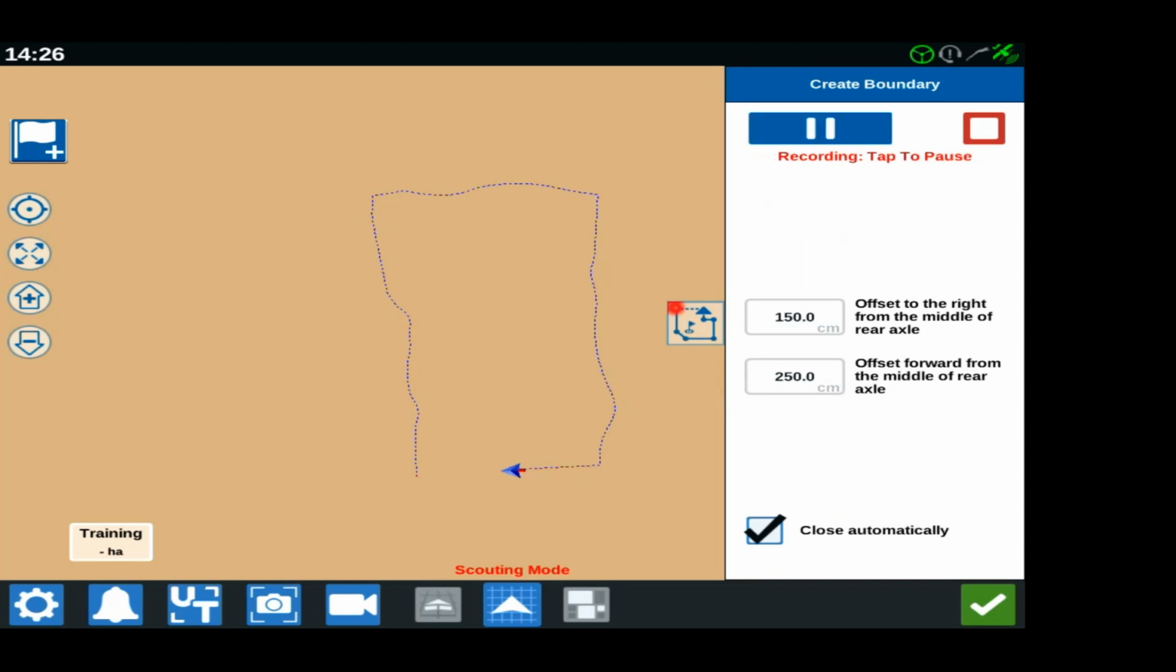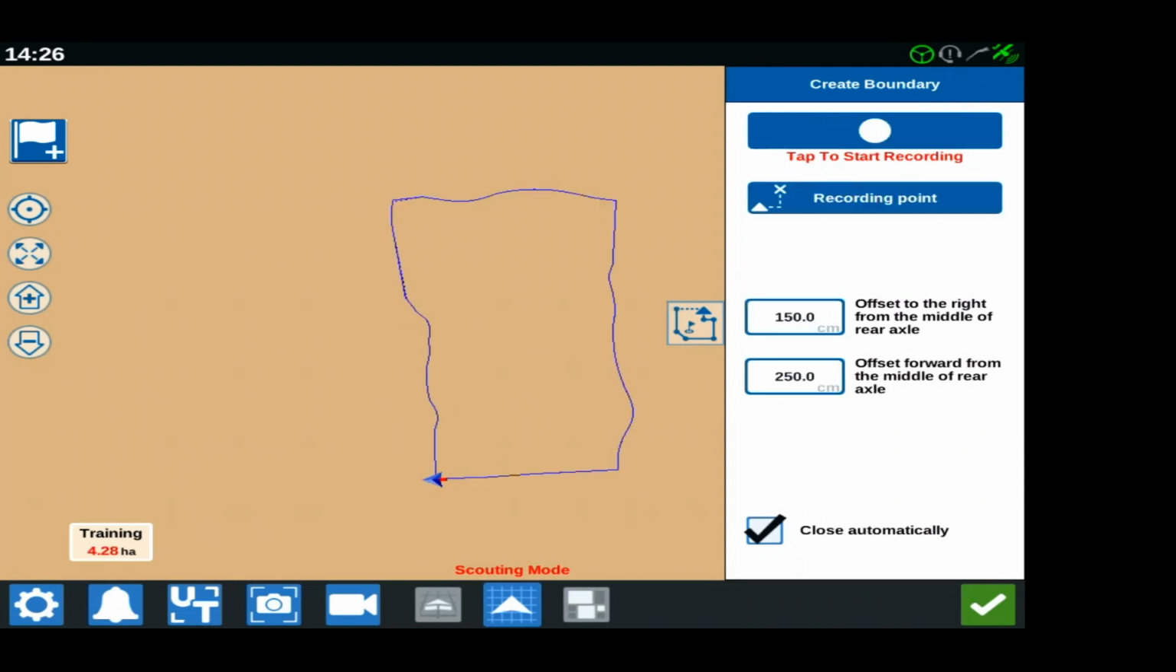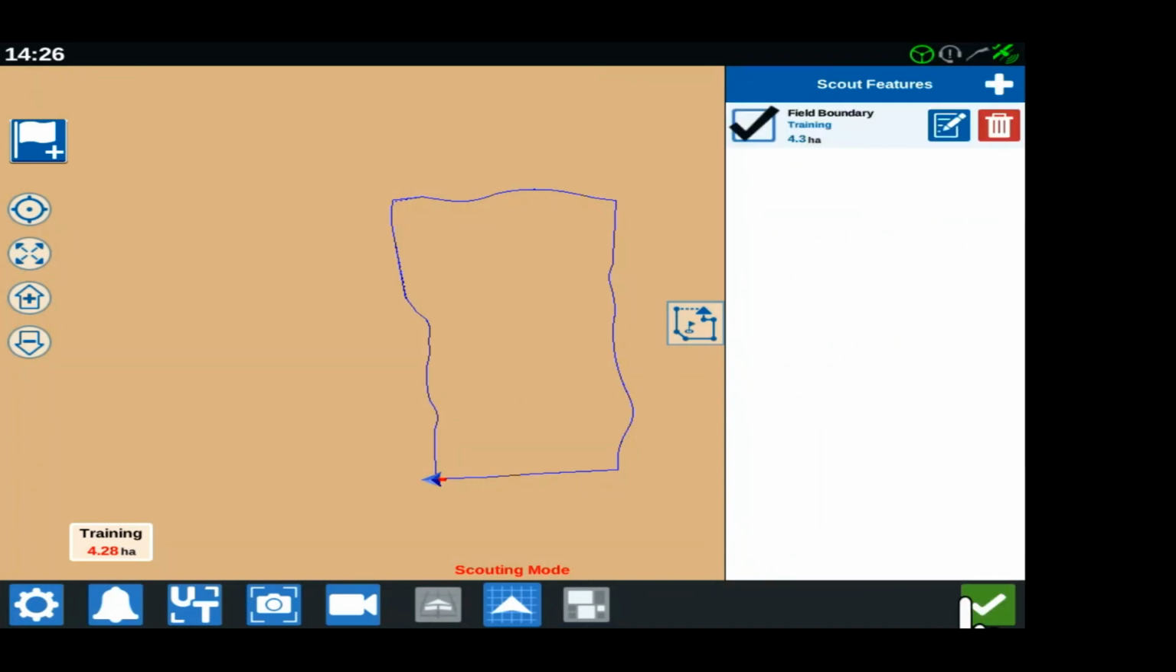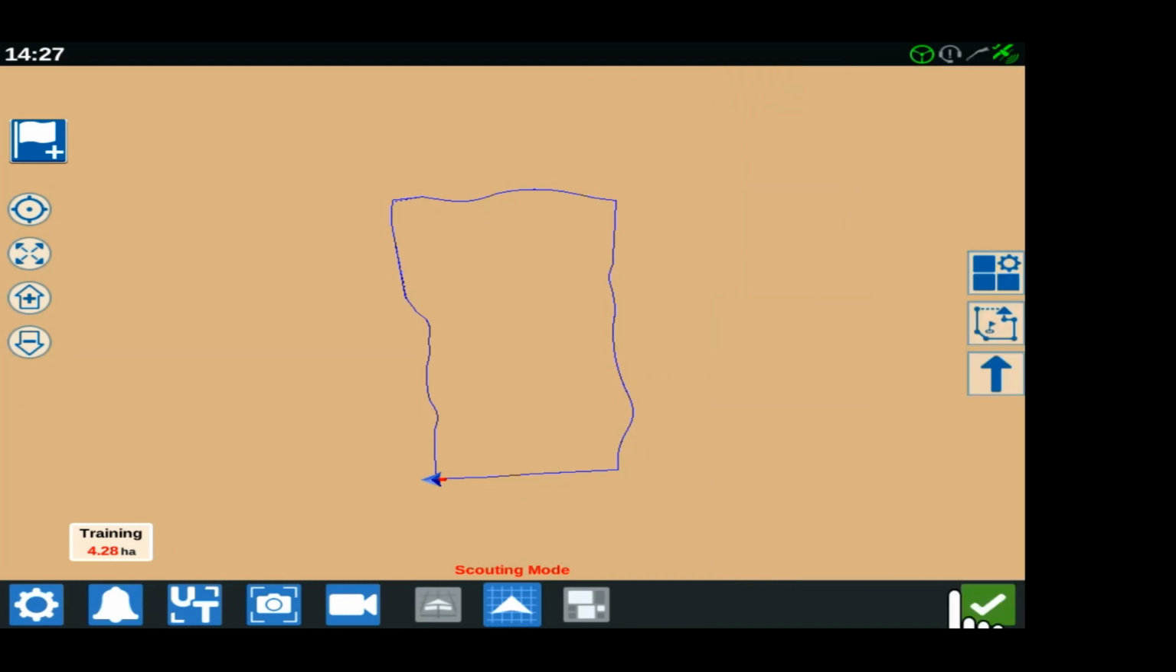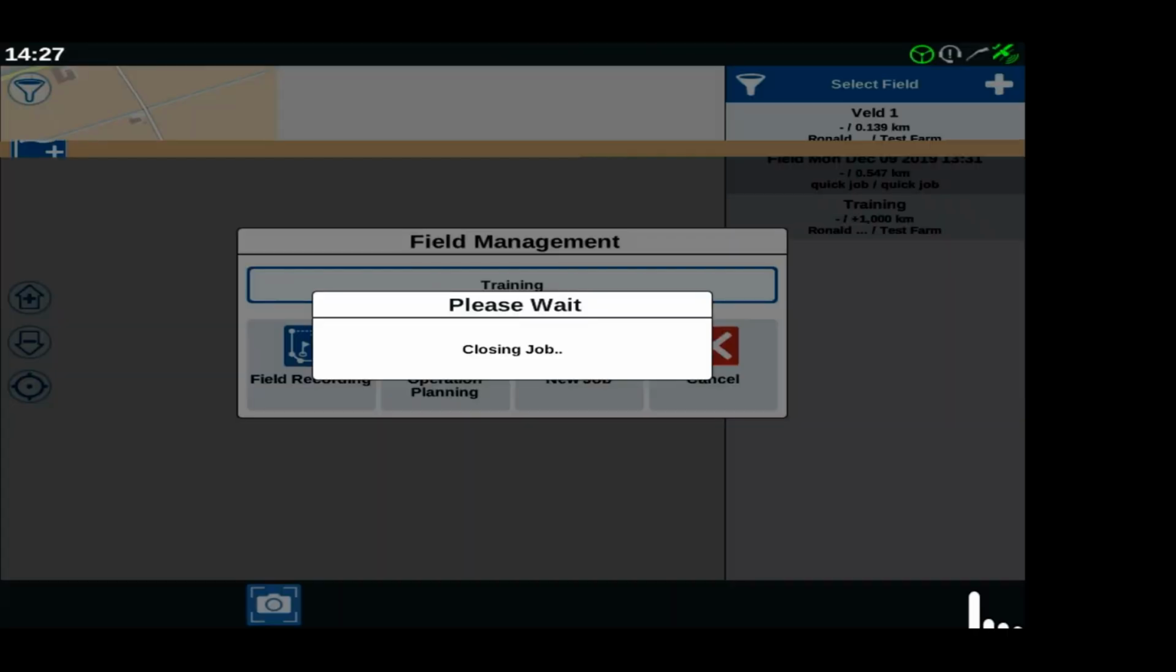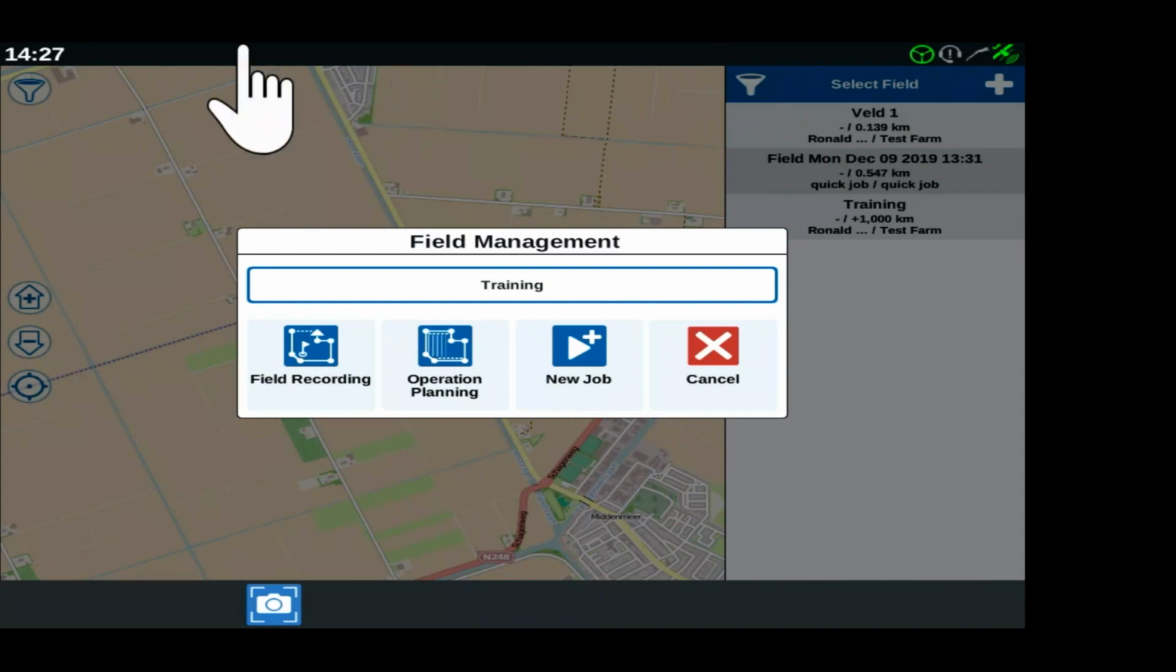And as I'm getting close to the corner point, as you can see on the bottom right, I've enabled the option close automatically. So now when I get near the starting point, it closes the field automatically. And now I have created my field boundary using a quick recording. So now we've created the field. I can push accept here. And now if I get out of this menu, I can go to operations planning.